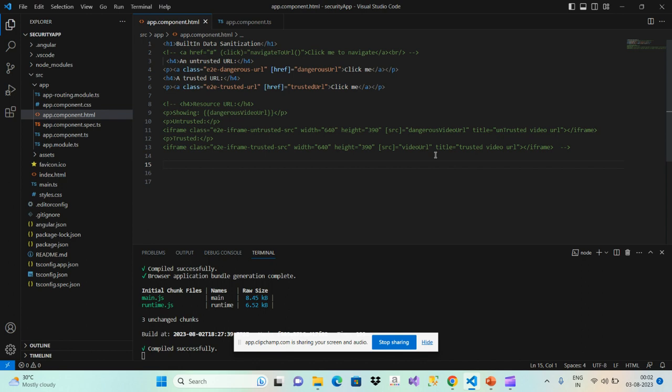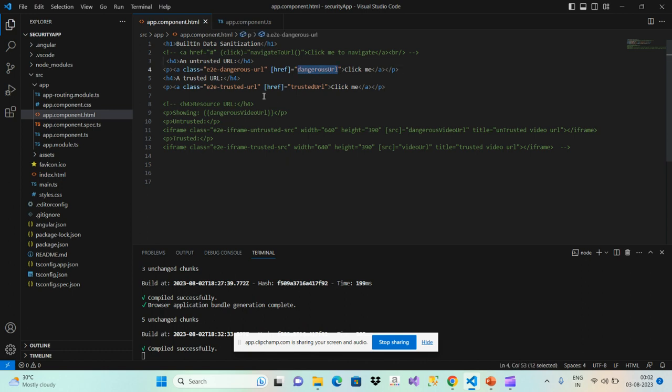As I have already shown you in the example, inbuilt data sanitization stops us from passing a JavaScript function inside the HTML properties. I will show you that once again, and later on we will move towards how we can resolve those kinds of scenarios. So this is an anchor tag which contains a dangerous URL inside the href property. Similarly, we have one more anchor tag where we are binding the trusted URL. Before digging into this example, I will tell you one more thing.